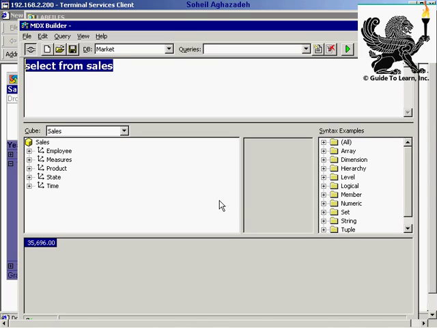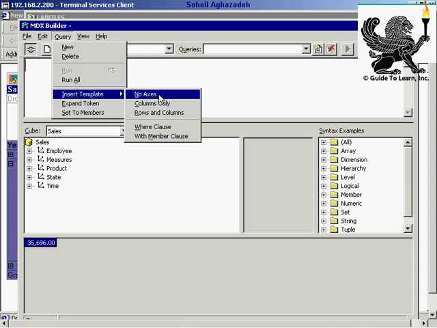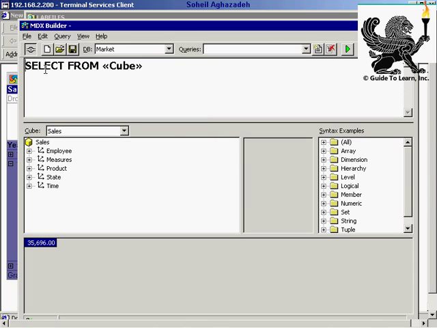Now, if I wanted to just basically start from scratch without knowing anything, I can actually go here on the query and say insert a template with no axis. That means there is no row and there is no column.